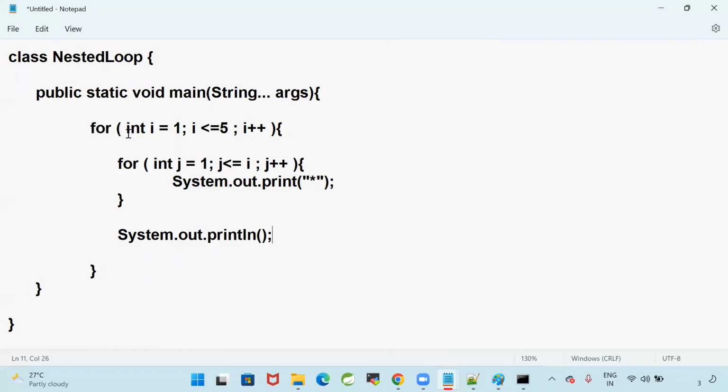Now, int i is equal to 1, i less than or equal to 5, i plus plus. How many times is my outer loop going to execute? My outer loop is going to execute 5 times. When the outer loop is executed for the first time, integer i is equal to 1, i less than or equal to 5, it will come inside the loop. Integer j is equal to 1, j less than or equal to i. The j value is also initialized with 1. 1 less than or equal to 1, condition satisfied. Then it will print a star.